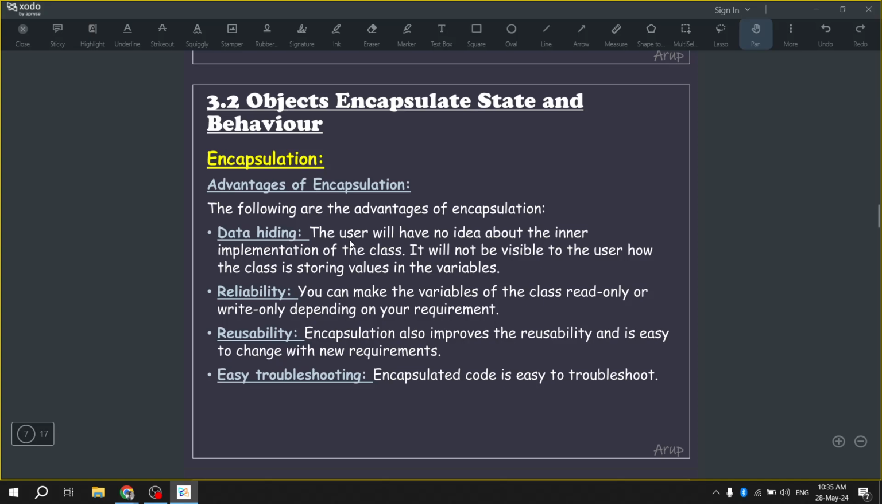Okay, next, what are the advantages of encapsulation? First, the same thing is repeated again and again, so you have to learn about one thing, that is data hiding. What is data hiding? The user will have no idea about the inner implementation of the class. It will not be visible to the user how the class is storing values in the variable. This is called data hiding.